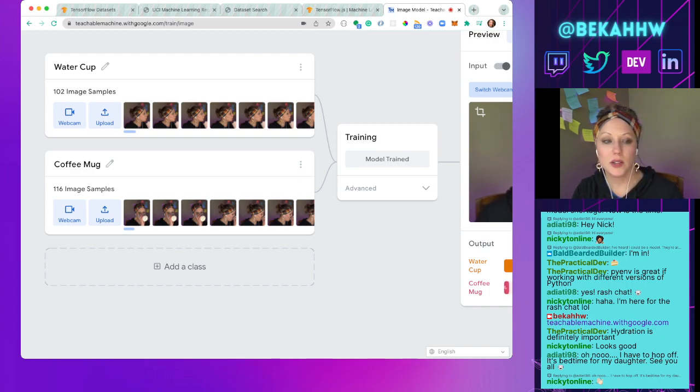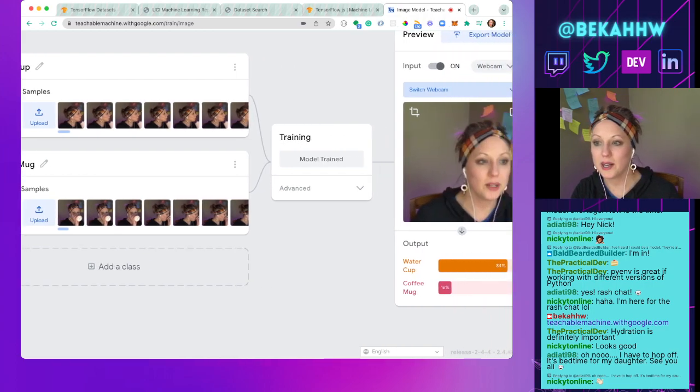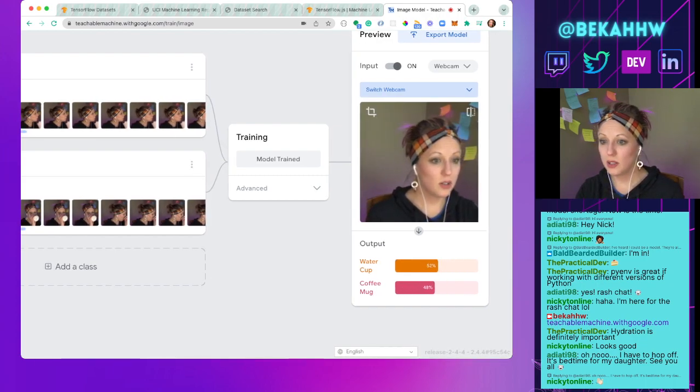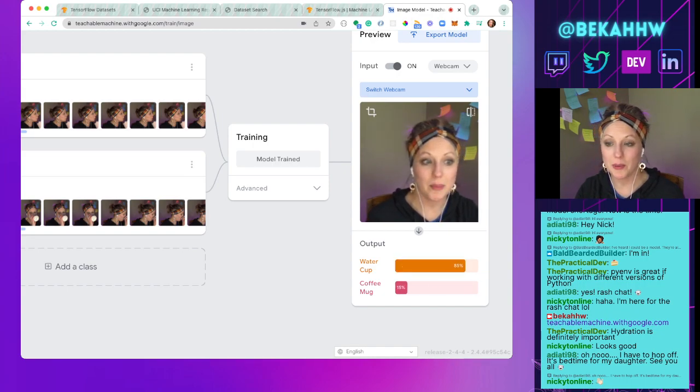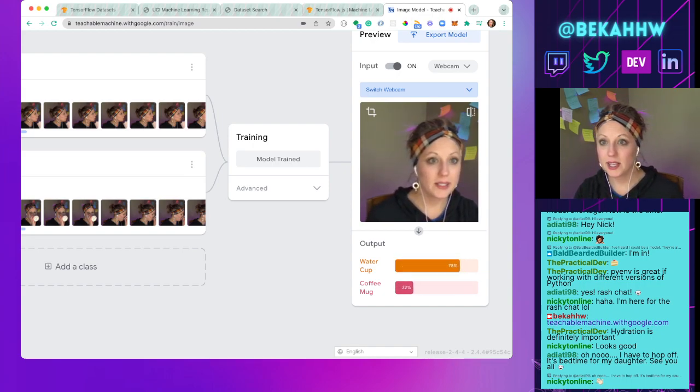So there's, okay, we're going to go into a little bit more, but let's first see what comes out here. Okay, so, well, this is not good, right? Because it thinks that maybe I have a water cup or a coffee mug. So what kind of data do you think I'm missing here? Probably me without a coffee mug or a water cup, right? Let's go ahead and see if it can identify whether or not I've got a coffee mug.